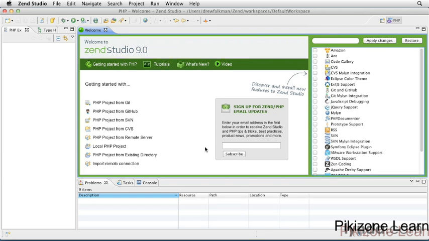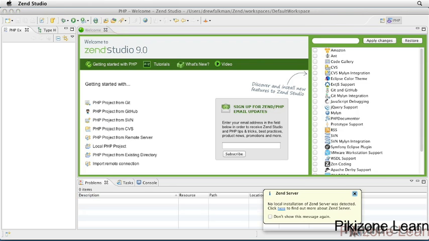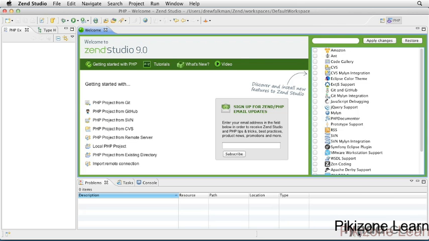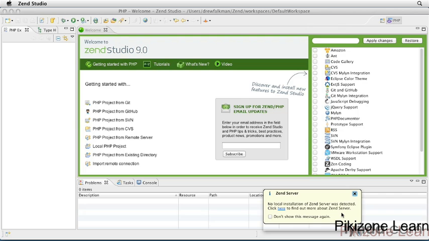You'll notice when you start up, you get a couple of prompts. One will prompt you to add a toolbar to your browser. If you'd like to do this, it can help for debugging, profiling, and quickly jumping into the studio, as well as searching the PHP and Zend docs from your browser. Additionally, you'll be prompted if it detects the Zend server or not. You don't have to use Zend server with Zend Studio. However, when you go to do debugging, it can be a lot easier to do so.